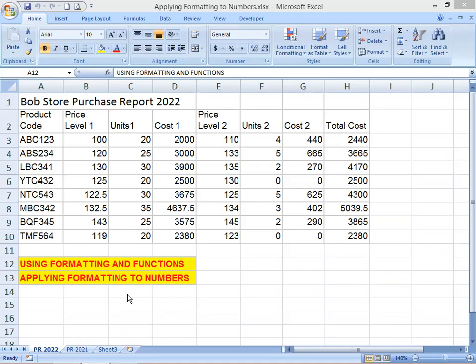Now let's add formatting to the numbers in this worksheet. Begin with the columns that represent currency values. You will want these values to display with an appropriate currency symbol like the dollar sign, and two decimal places. Start by selecting cells B3 to B10.